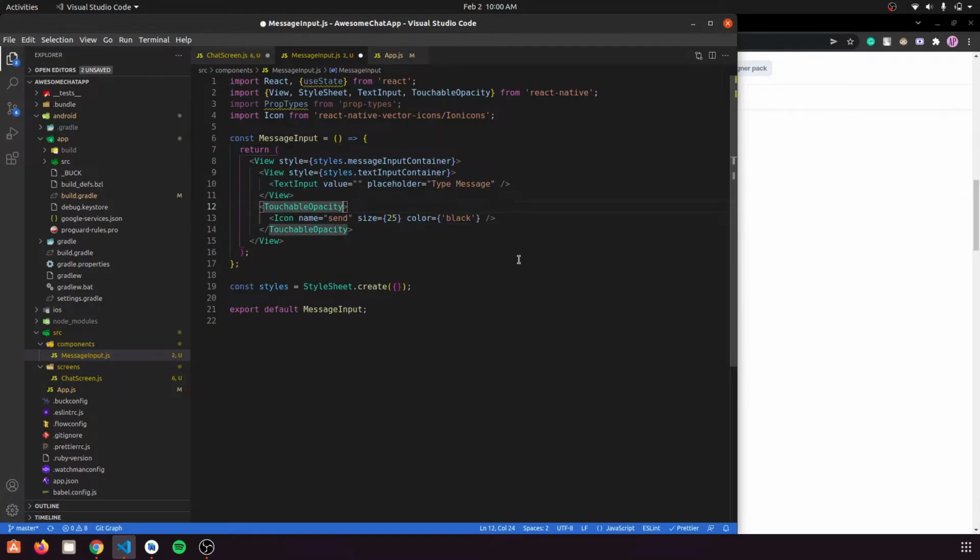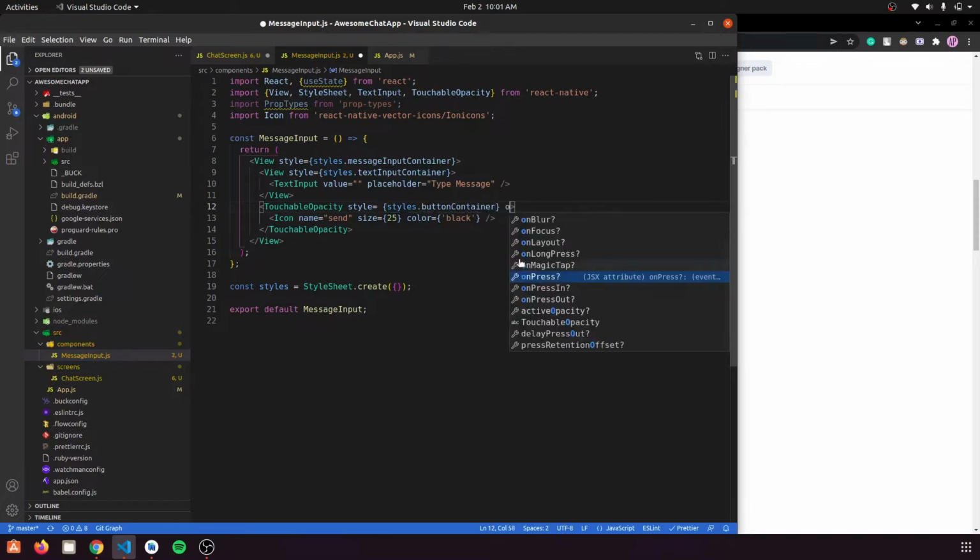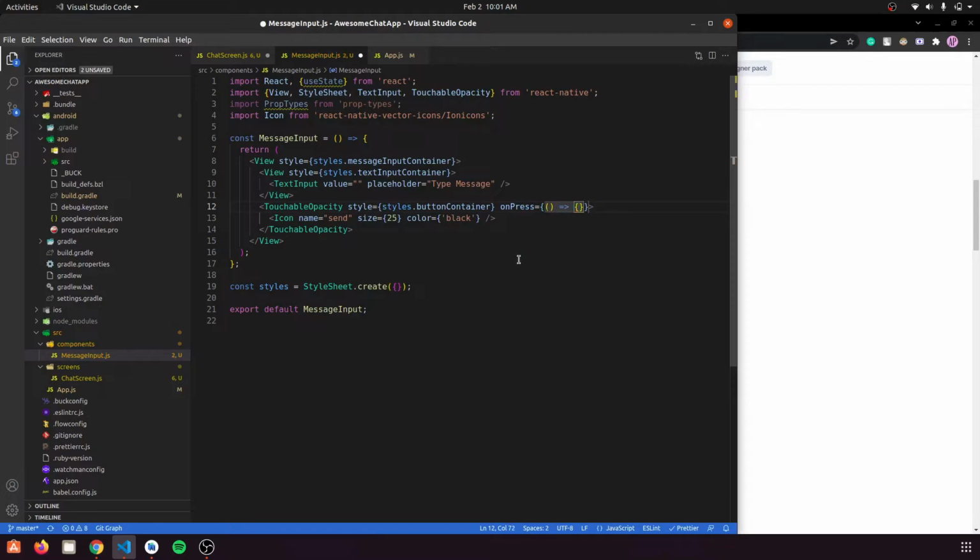And let's just give some style to this touchable opacity also. So style would be styles dot button container, and we need to give an on press method to this also. So let's just give an empty function for now, and let's save this. And now let's define a style sheet for all of the things that we have defined.